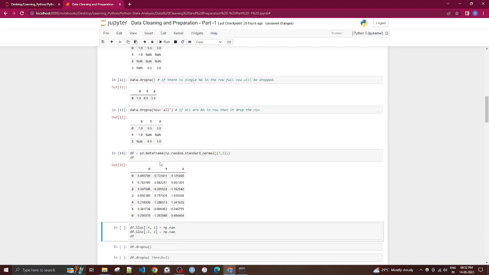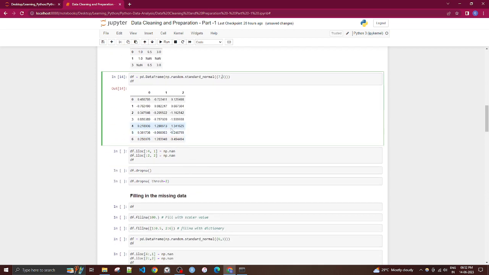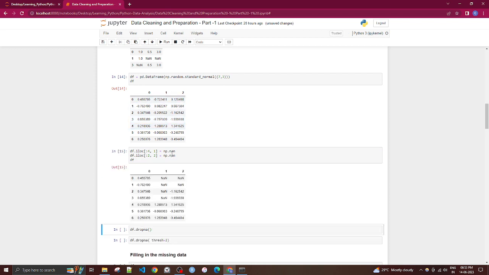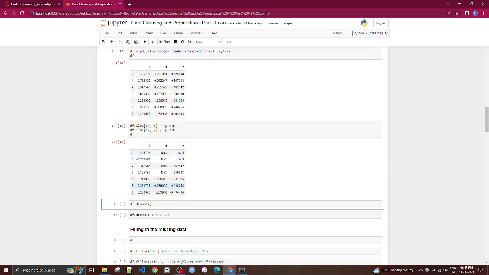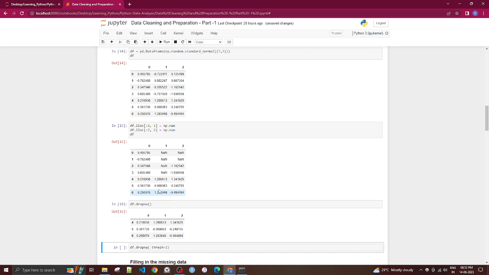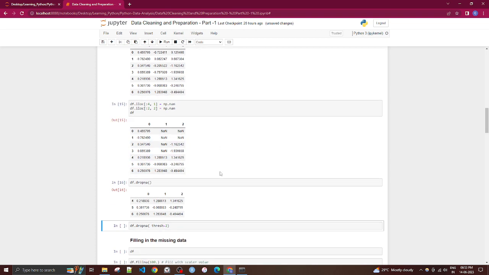Next, let's create a data frame with standard normal values, which has 7 rows and 3 columns, and let's create some NAs here. What I'm doing here: up to row 4 in column 1, make it NA, and up to row 2 in column 3, make it NA. Now let's drop the NA. What will happen in this case? We'll only get rows 4, 5, 6, because in dropna, if one NA is there, it drops the full row.